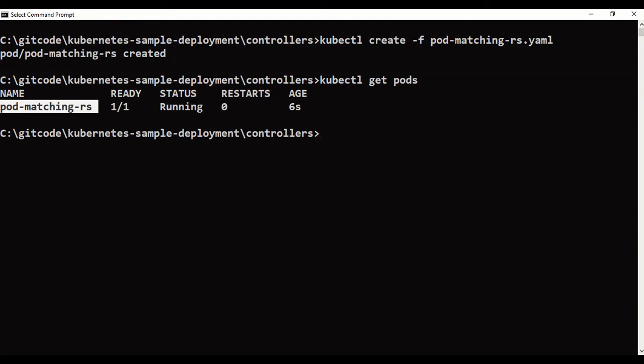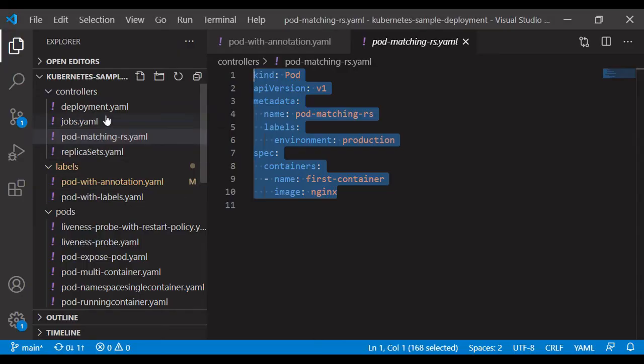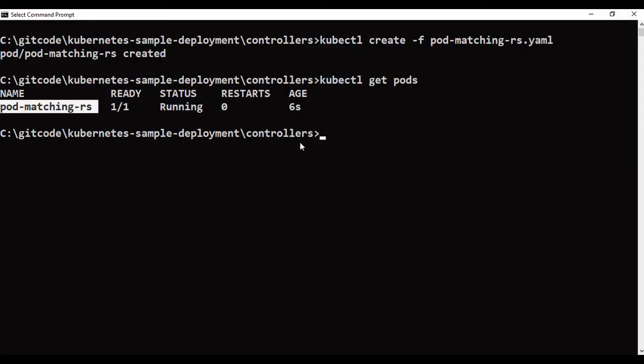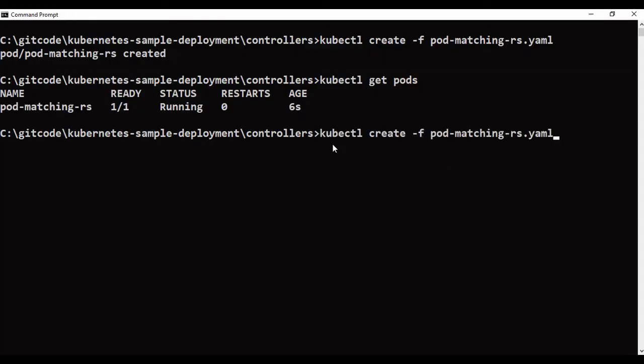Now I'll run the replica set YAML file again. We will see what happens, because now one pod is already there. So what will this replica set do when you do that? Let's just run this.